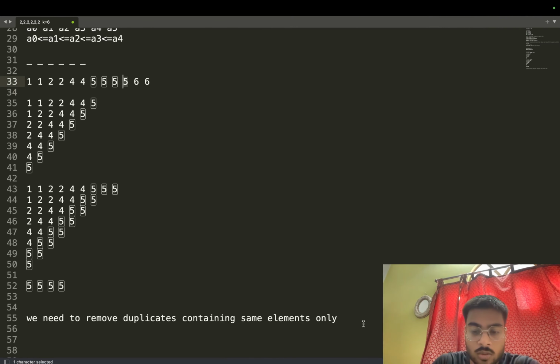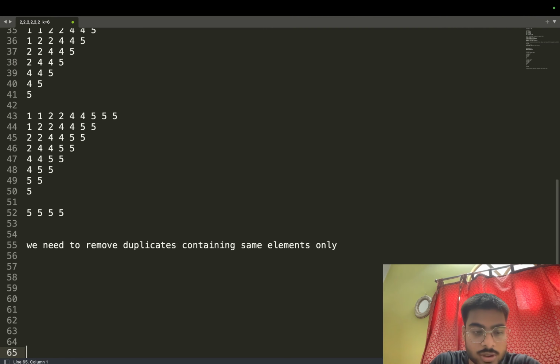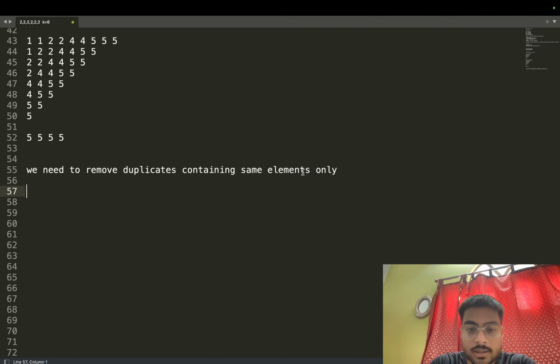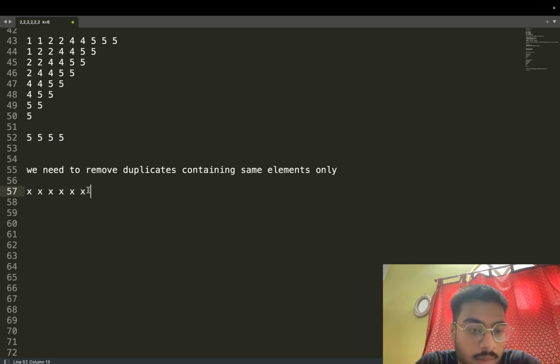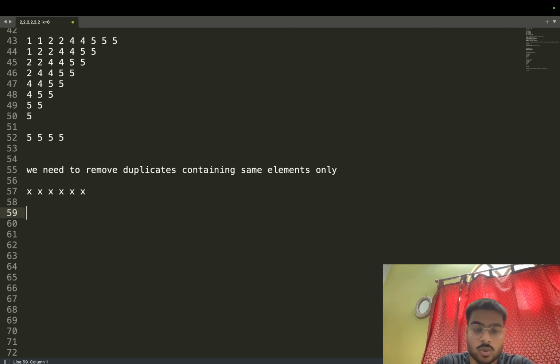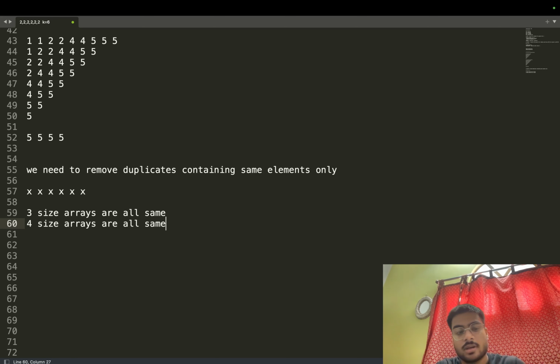Our problem has now reduced to just this: remove duplicates in arrays containing the same elements only. So my array is something like this. Since all the elements are the same, the three size arrays are all the same, the four size arrays are all the same. But if a 4 size array or a 3 size array is a good subarray, I need to include it only once.